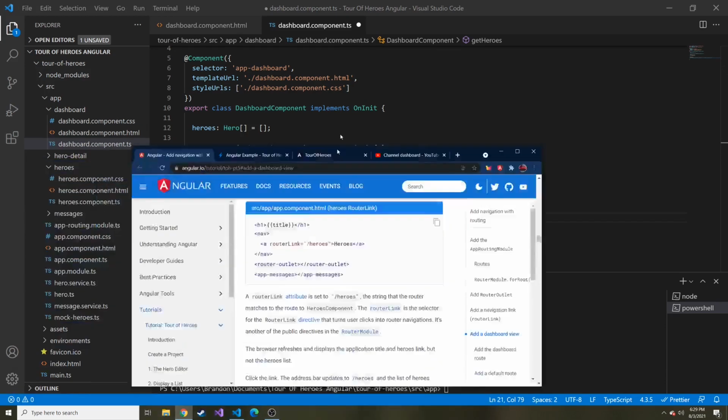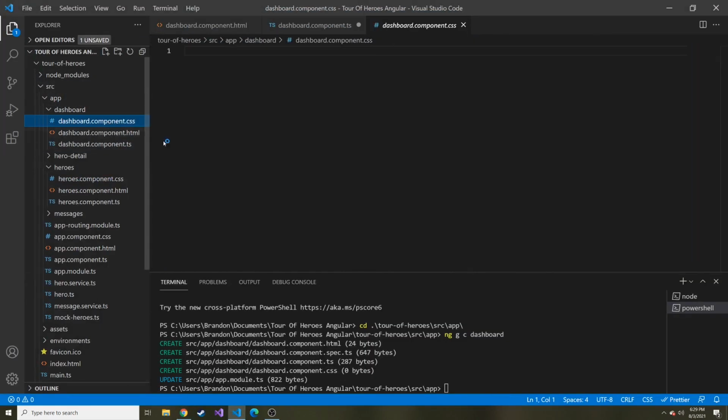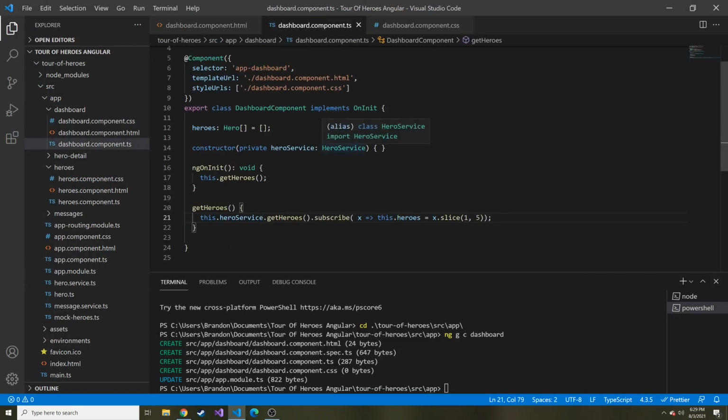And then lastly, I'm going to go right here below where they say generate the component for the dashboard. I'm going to copy the CSS and place it in our dashboard CSS for the component. Save that and also save this.